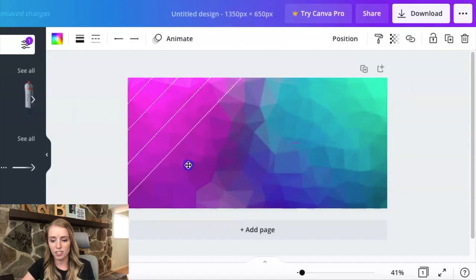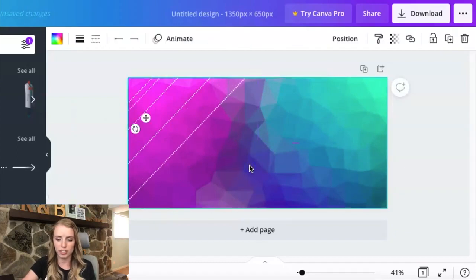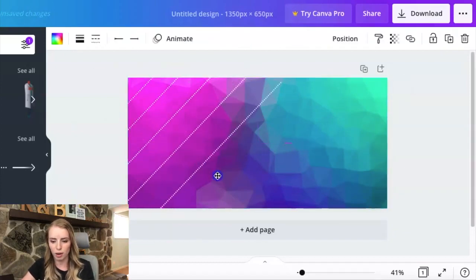And Canva is 100% free to use. They do have a pro plan that you can always upgrade to, but most of their features that you can use are available on their free plan.